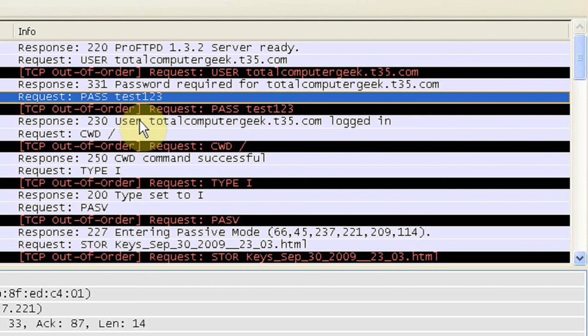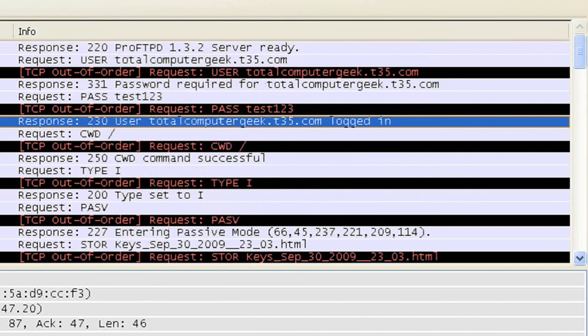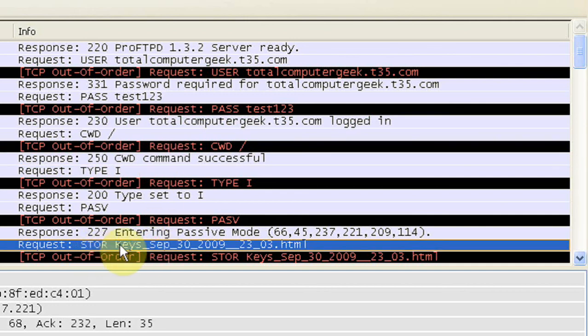Then if you notice, it now says that totalcomputergeek.t35.com is logged in. I'm sorry, it moved because it's doing something. So yes, now it says it's logged in. That means our keylogger, the keylogger which is in my computer that I don't know of, is connected to the attacker's account right now. Then it basically enters the account, and here it says request store keys_September 30 2009. So this is the file which had all the information for those 3 minutes, and whatever I did is recorded in that file, and it's sent to the attacker's T35 account.